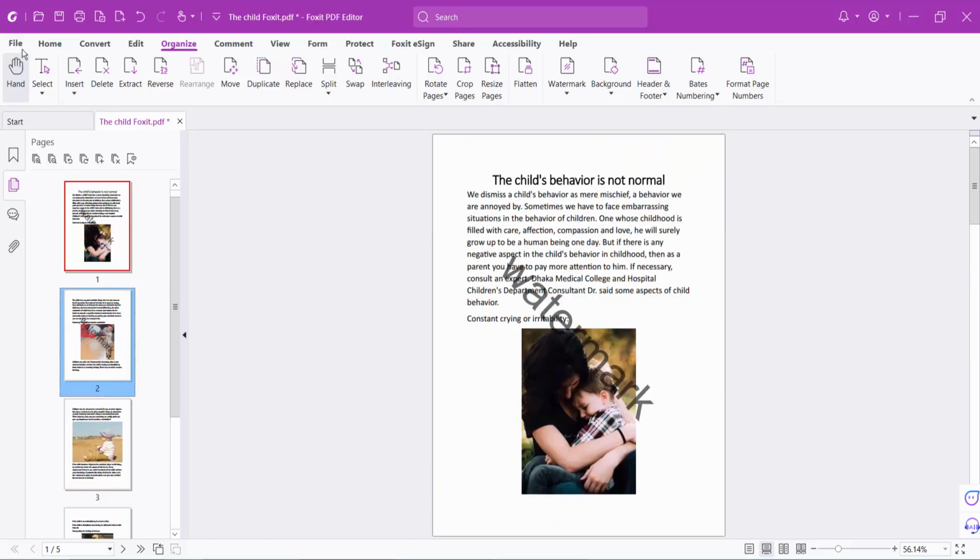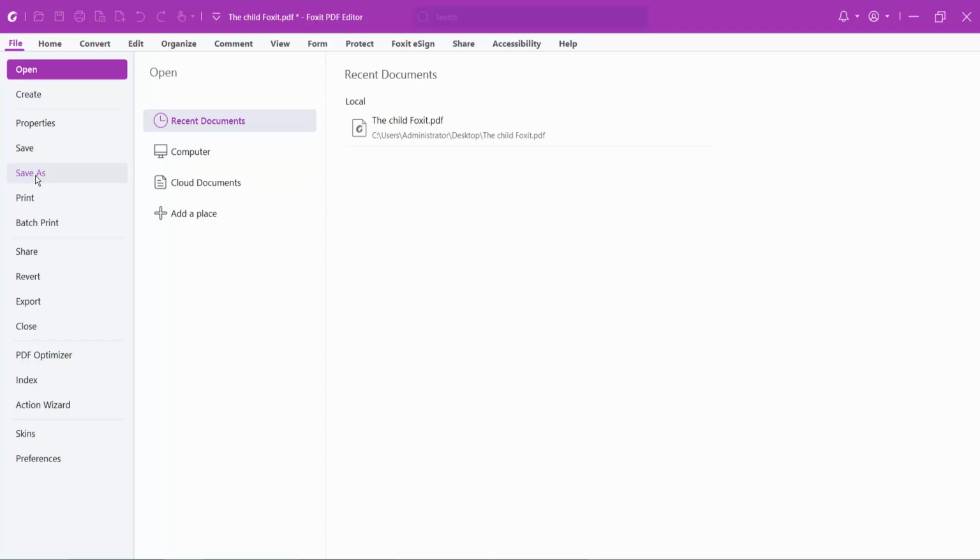Now finally select this File option, then Save or Save As your PDF file.